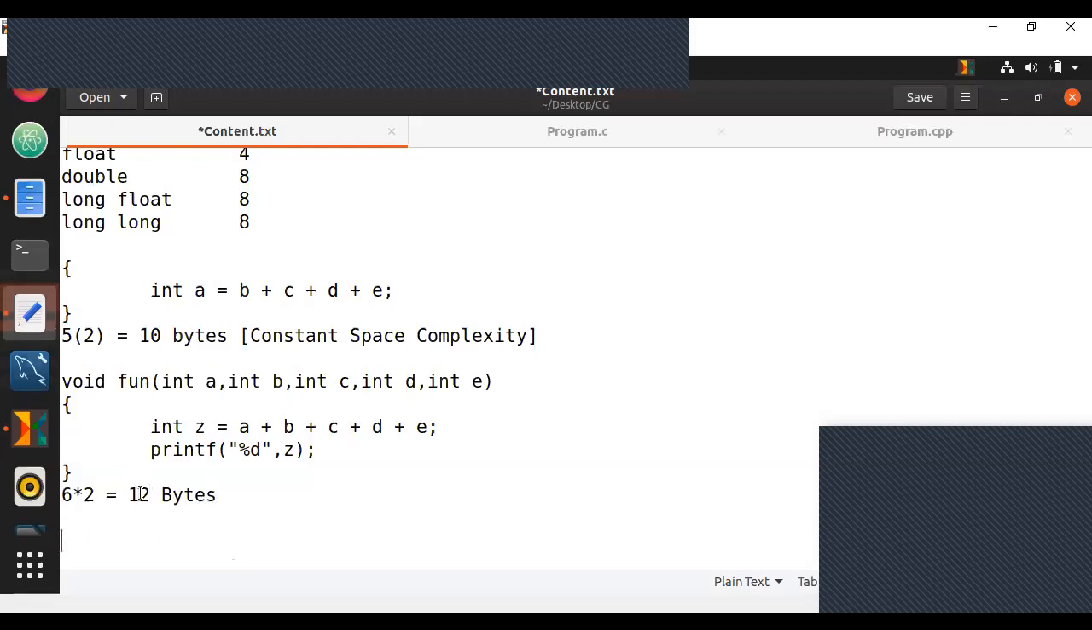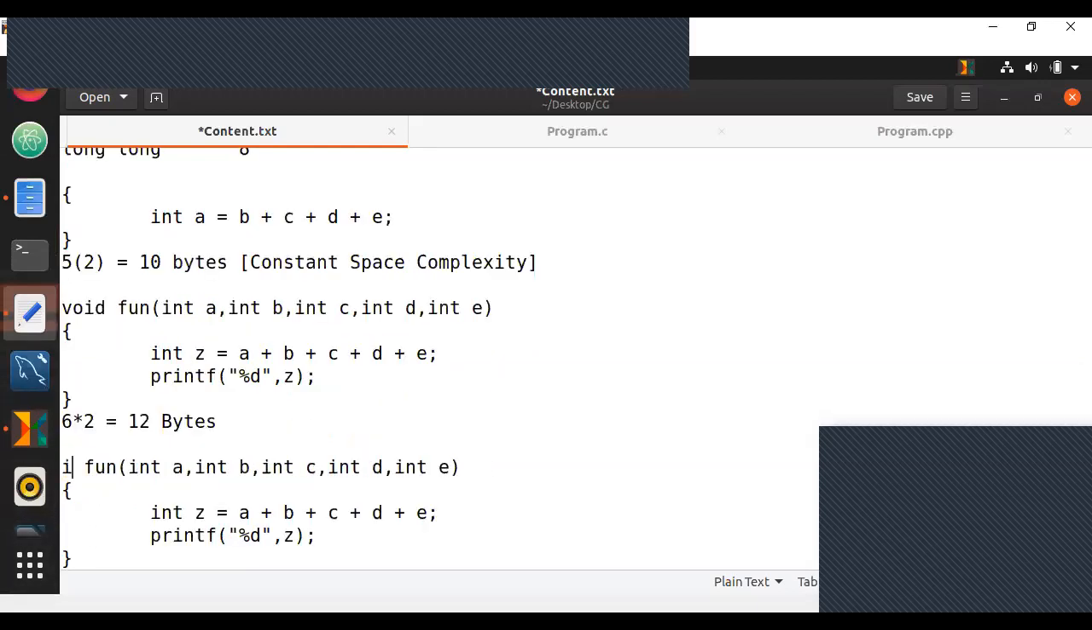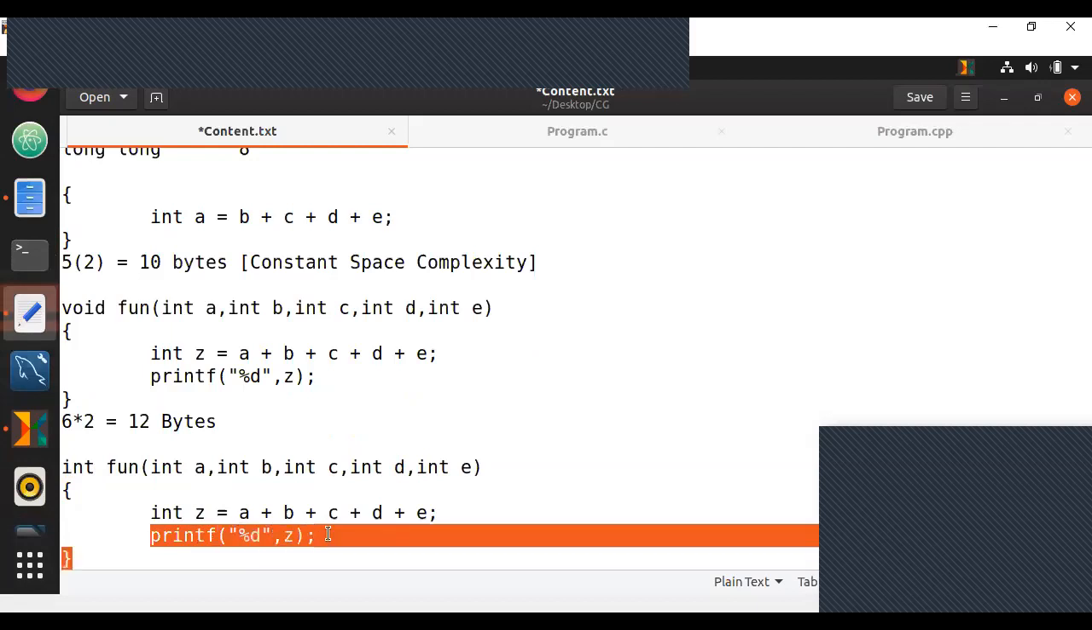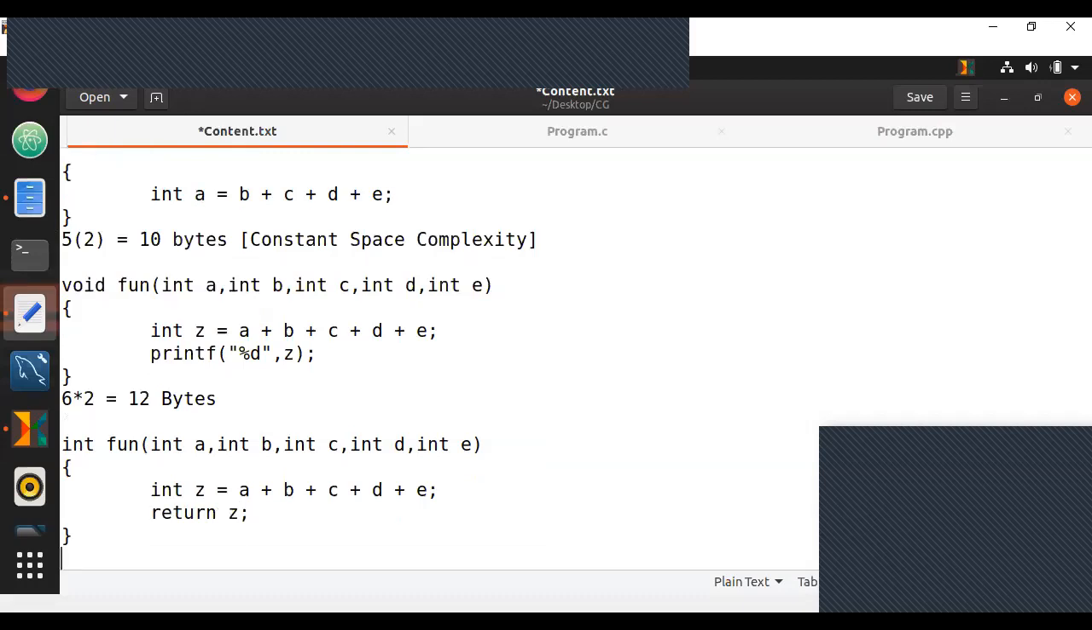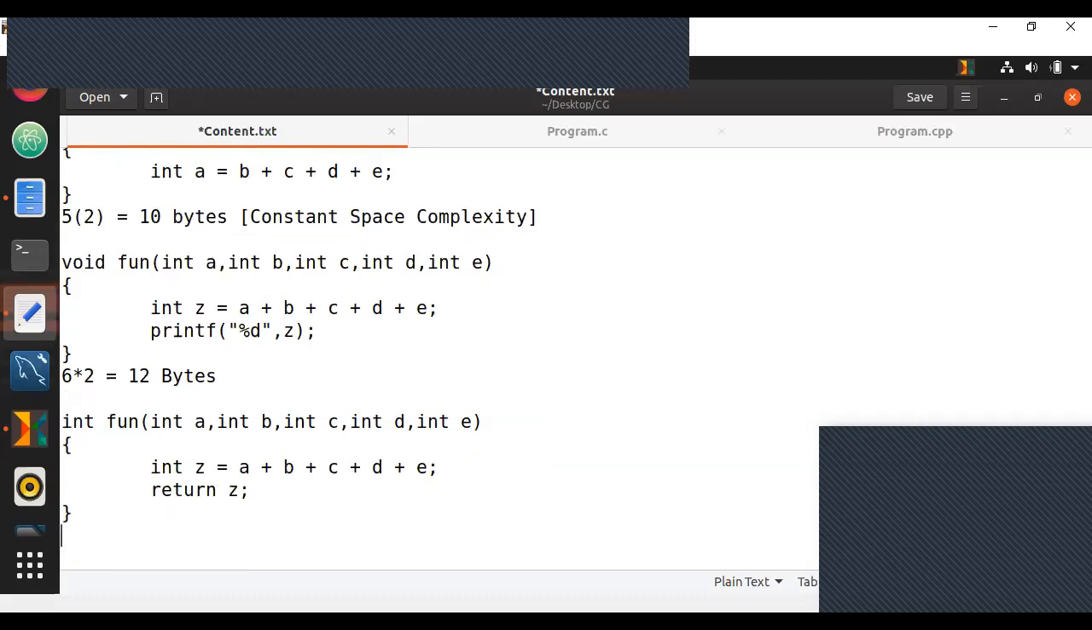Absolutely correct. Now, if I take the same function and instead of void, I'll make it int, and instead of printf, I will return z. How about now? Will it still be same or will it be different now? Think through, guys. Think through and let me know. You can take a minute of time if required. Just think through and you can let me know.